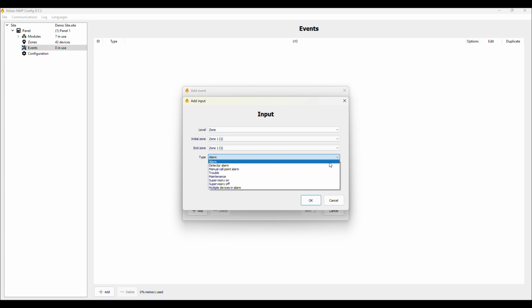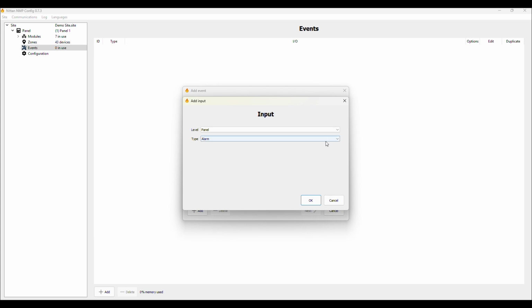You can then select the type of alarm, such as detector alarm, call point alarm, trouble, supervisory or multiple devices in alarm for your double knock rule. If you select panel in the level options, you can select the type of alarm, such as detector alarm, call point alarm, trouble, supervisory, multiple devices in alarm, or multiple zones in alarm.